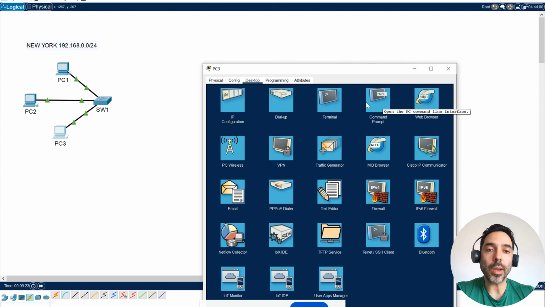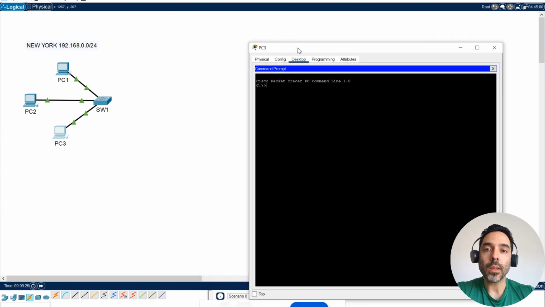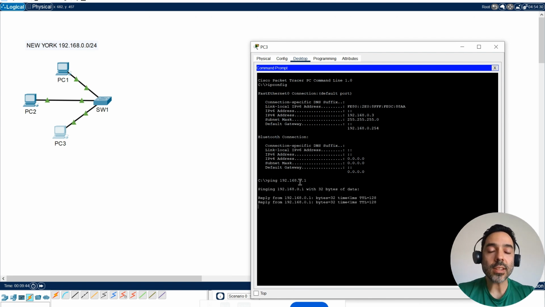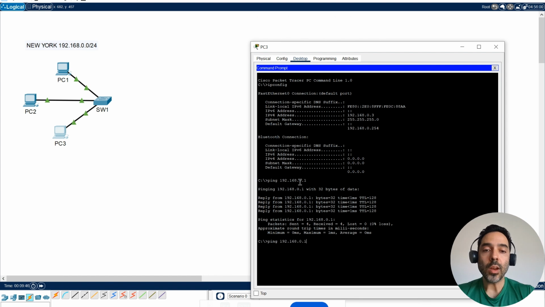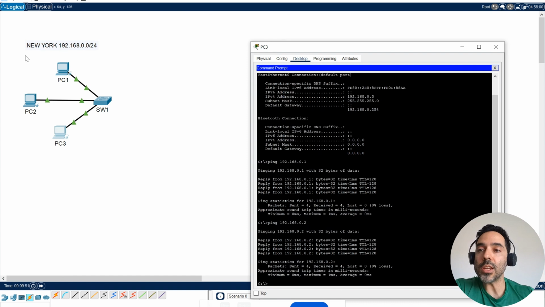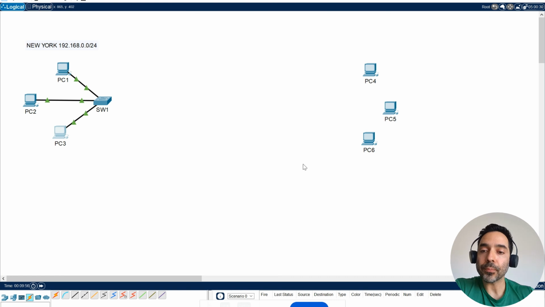And I'll check with my command prompt if I have the correct IP address. Yes, I do. Let me try if I can ping from my PC3 to my PC1, which is 192.168.0.1. Yes, I can ping my PC1, and I'll be checking my PC2. So all good. There is communication already. So my first network has been set up.